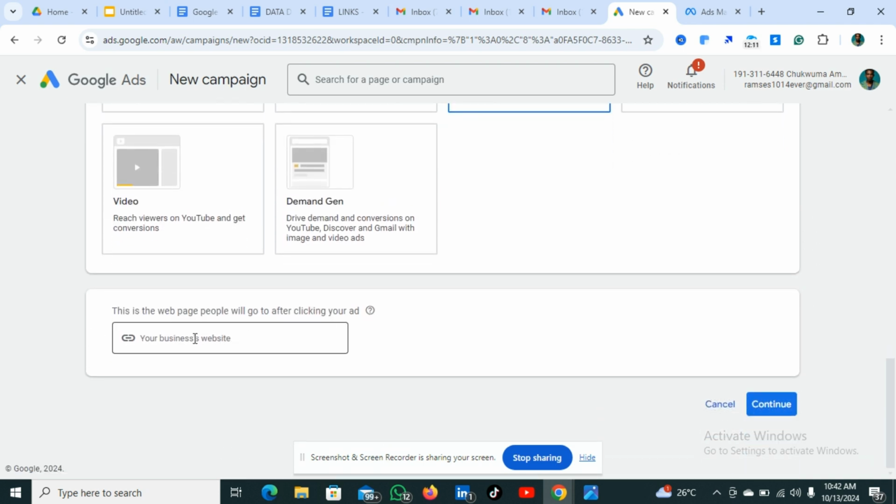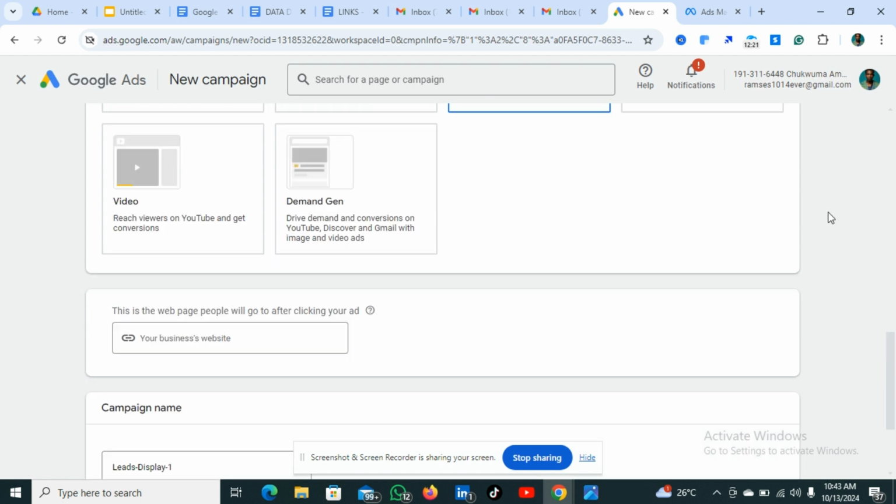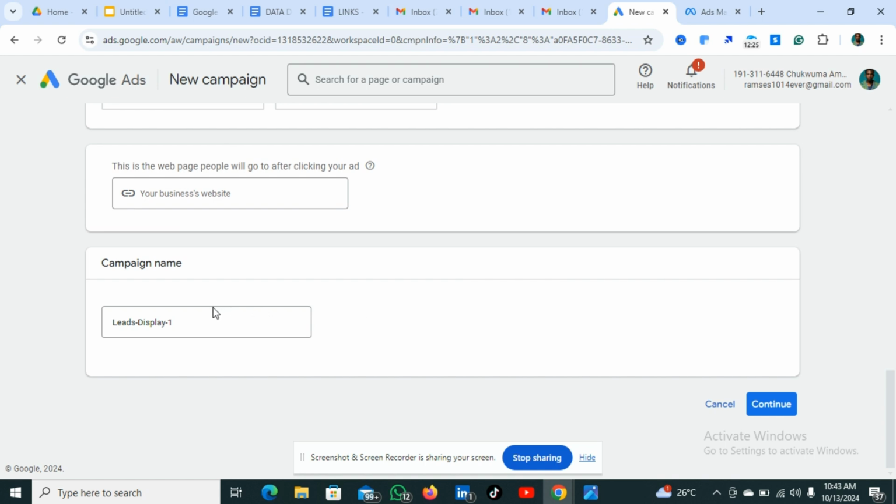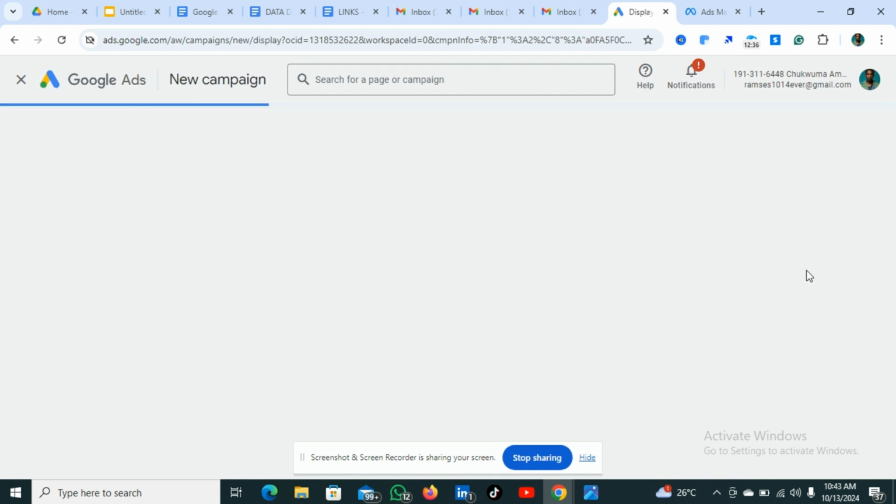And then here it's telling us to put in our website. Even if we don't put in our website here, there are options later where we can put it in. So we can click on continue. Here it is telling us to put in our campaign name. Even if we leave it as Display 1, we can also click on continue.